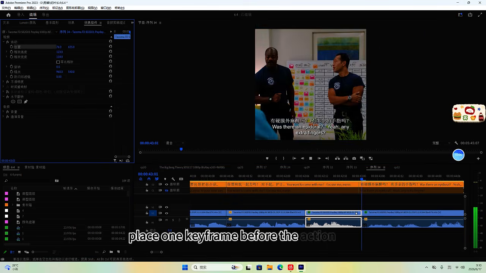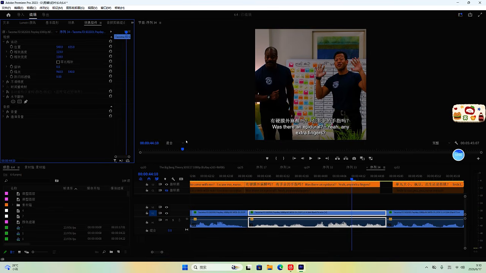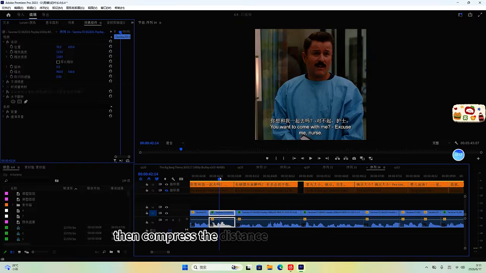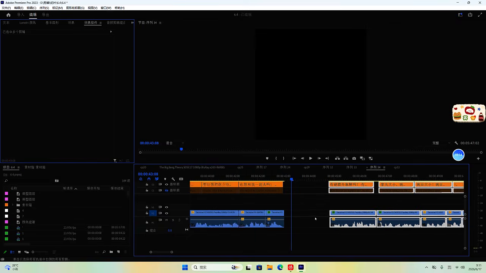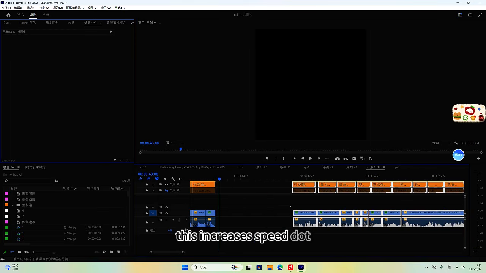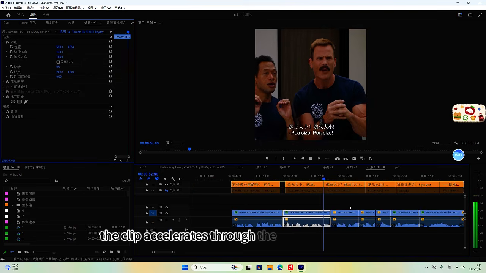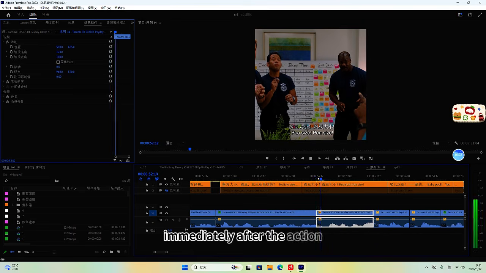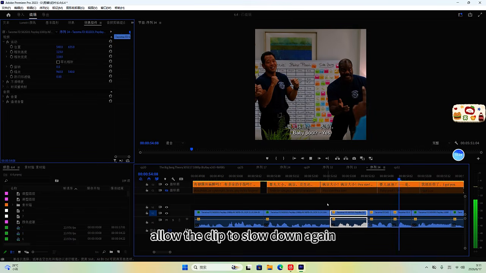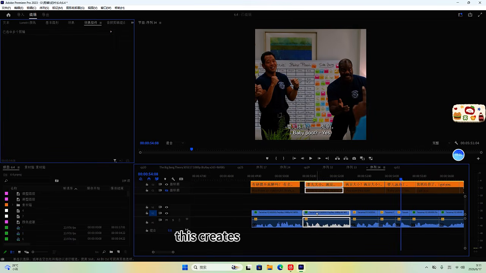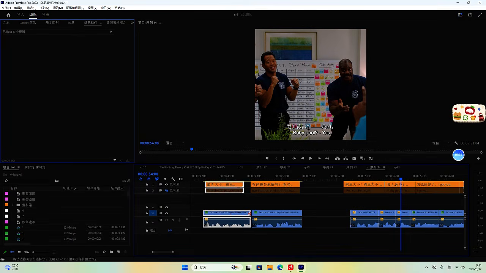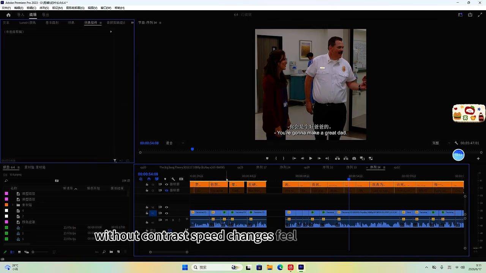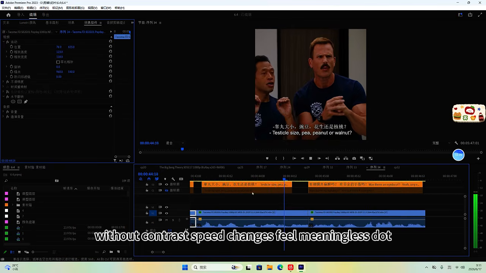Place one keyframe before the action. Place another keyframe after the action. Then compress the distance between them. This increases speed. The clip accelerates through the action moment. Immediately after the action, allow the clip to slow down again. This creates contrast. Contrast creates drama. Without contrast, speed changes feel meaningless.